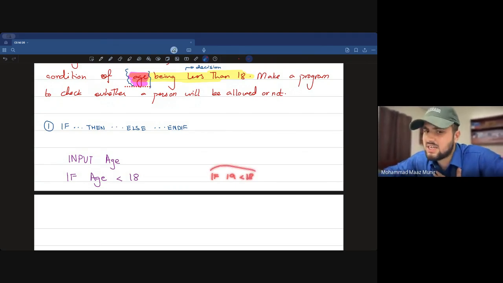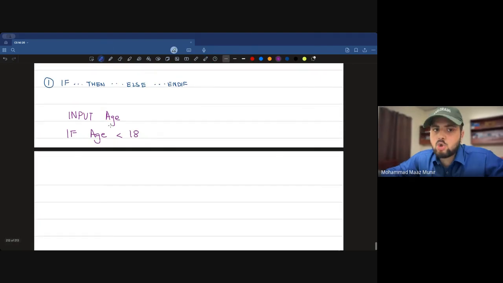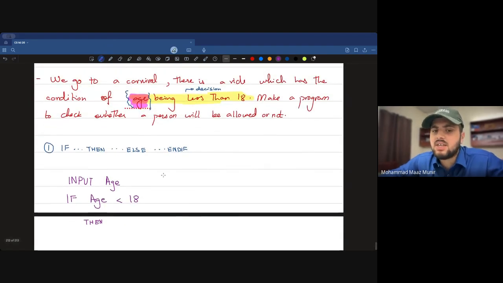If 19 is less than 18. If this specific statement is true, then you should do something. If this specific statement is true, where I say that if your age is less than 18, then what? Then this basically means that a person is allowed, right?